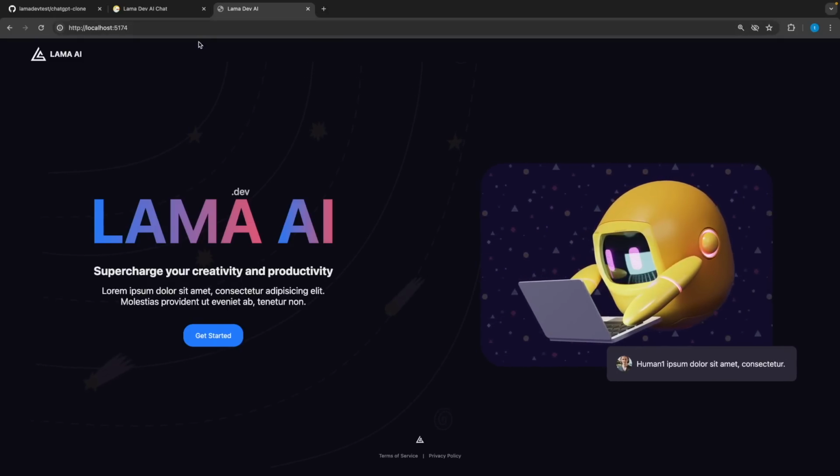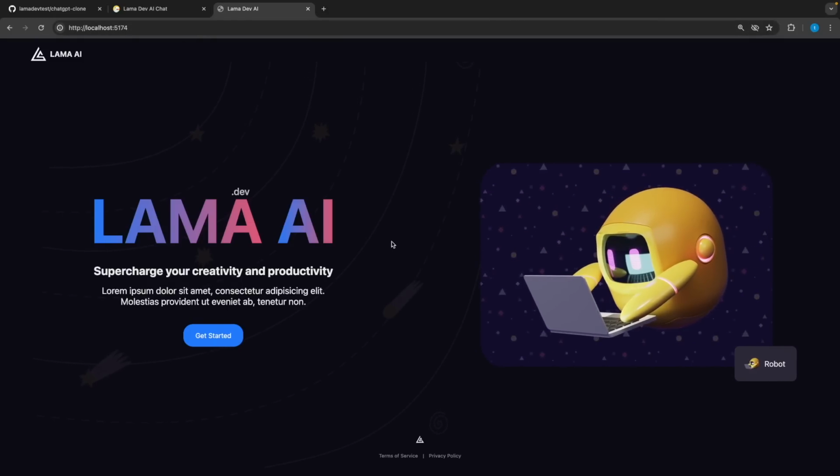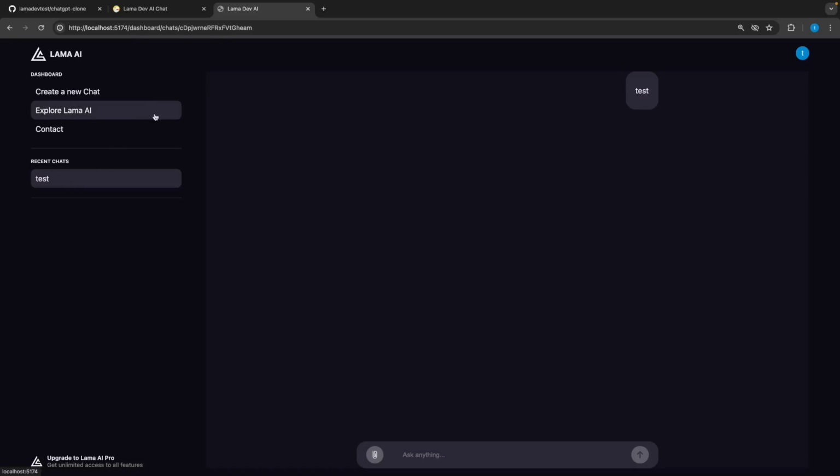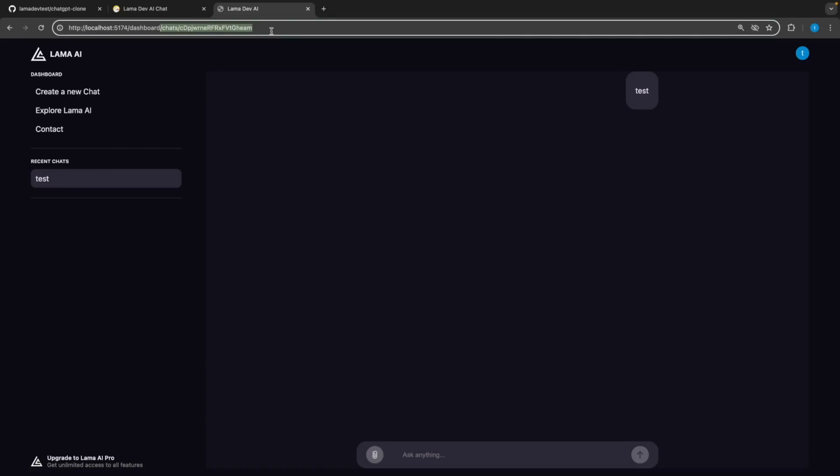Just like that. As you can see, this is our home page. When I click here, we are going to see this dashboard page. And all our chats will be here. If I click on this, as you can see, we are on the single chat page. And this is our chat ID. And also we are going to need the login and register pages. Otherwise, we won't be able to see this dashboard page. So basically, we are going to have 5 pages.